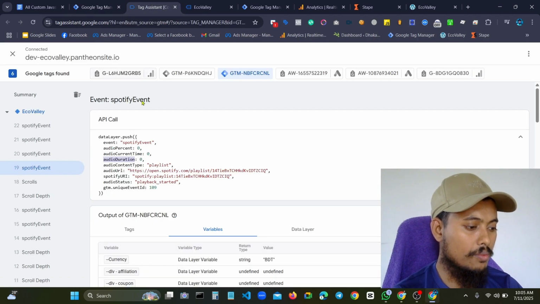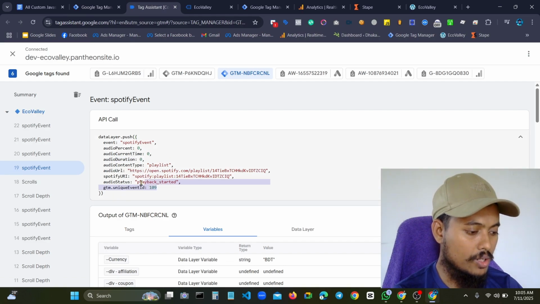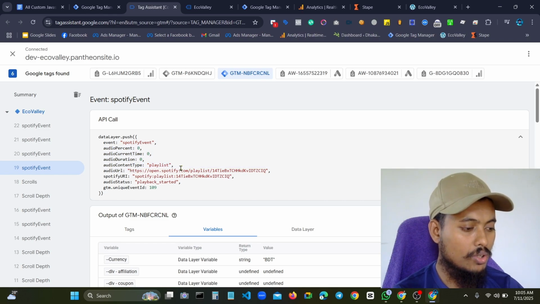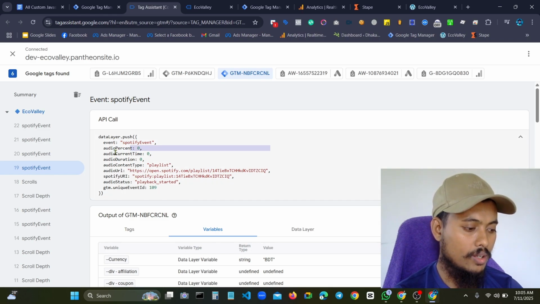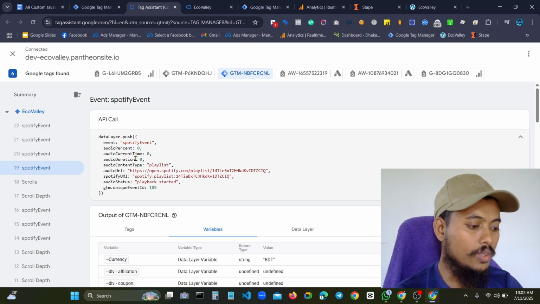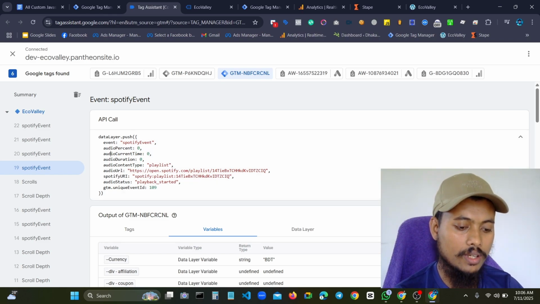So if you understand how you can track every action, or how you can access every parameter or data by configuring it as a variable, then we can create an event and configure them as parameters, so we will get the information about what is happening when a user plays the audio track.